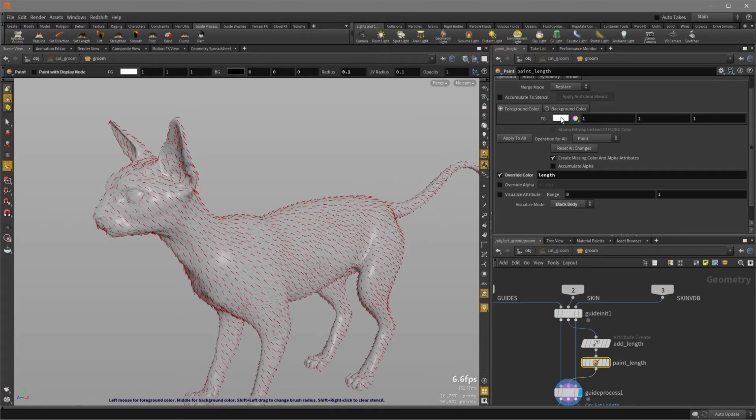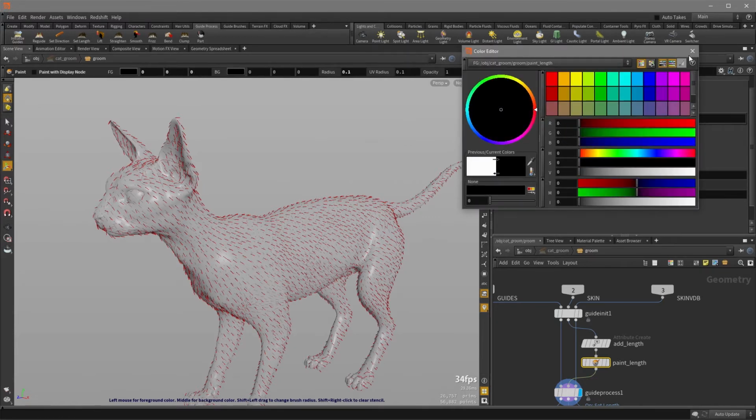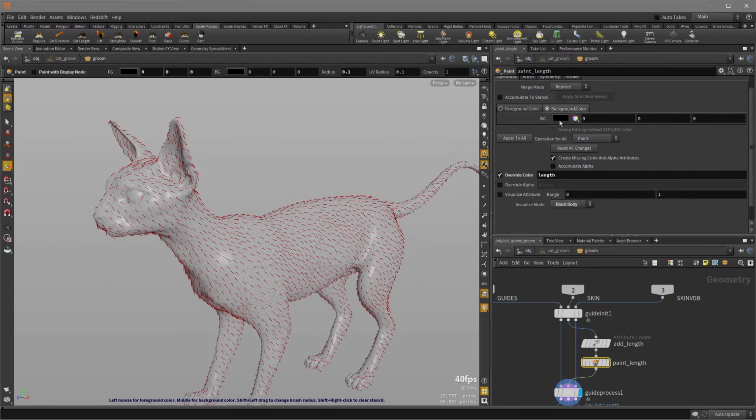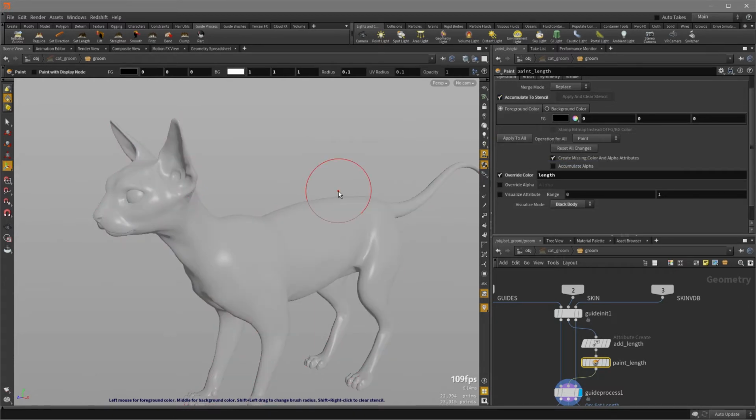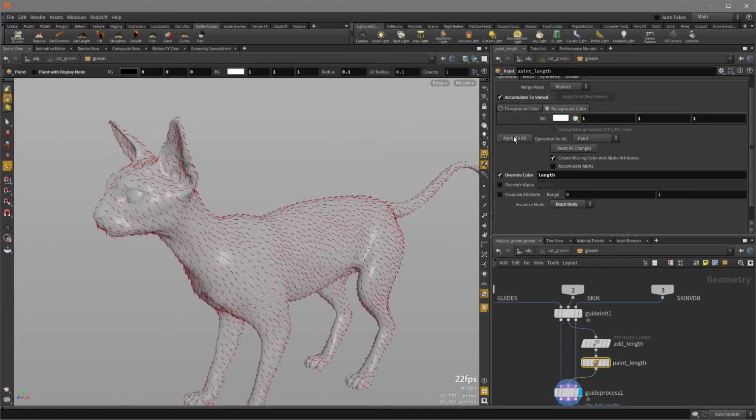The foreground color I'm going to change to black. And background color I'm going to set to white. Now, if we click on foreground color and click on accumulate to stencil, we can flood the black across the entire body of the cat, which will set the length to zero, which is not what we want. So if we click on the background color and flood it with white, now we're just going to be able to paint out the areas where we don't want to have fur, which is our foreground color.